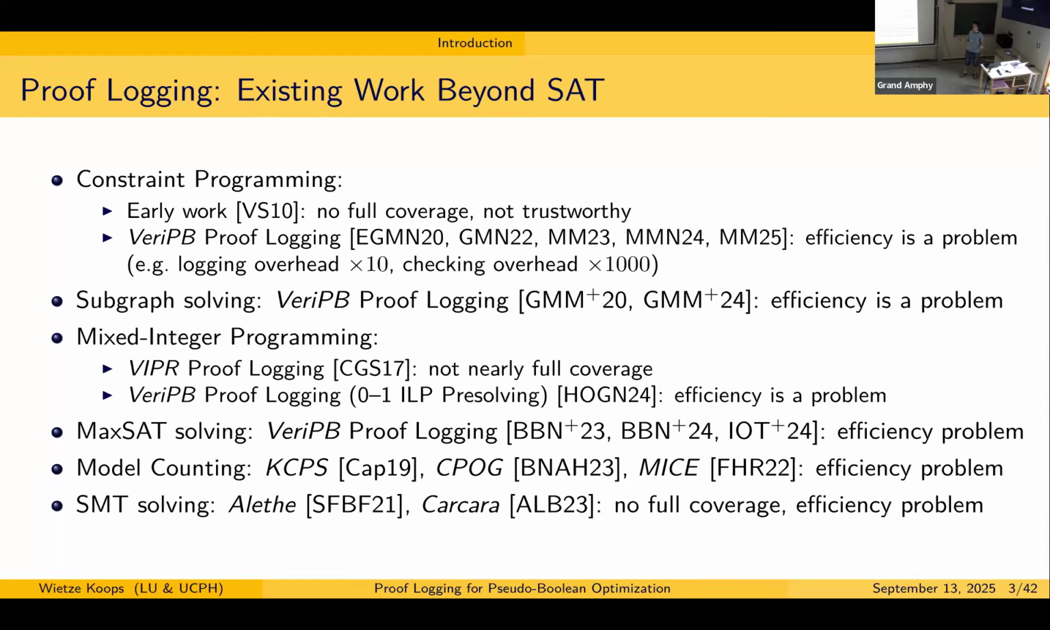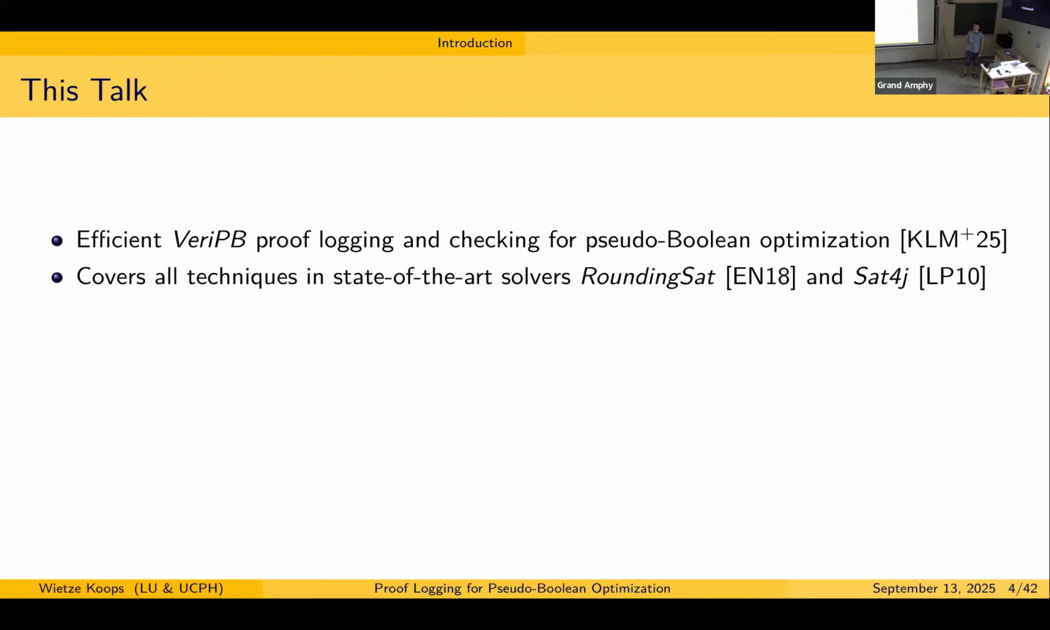What I want to say with this slide is mainly that there is some proof logging work beyond SAT. Things before VeriPB often had the problem that they cannot cover all the techniques. VeriPB seems to be good at covering all the techniques, but efficiency is a problem. And I'm going to show in this talk that we can also have VeriPB proof logging for a paradigm where efficiency is no longer a problem.